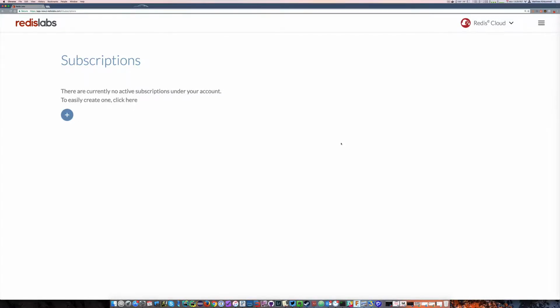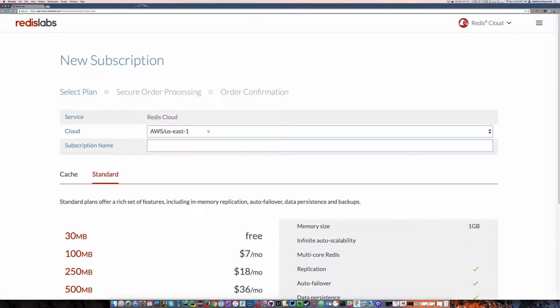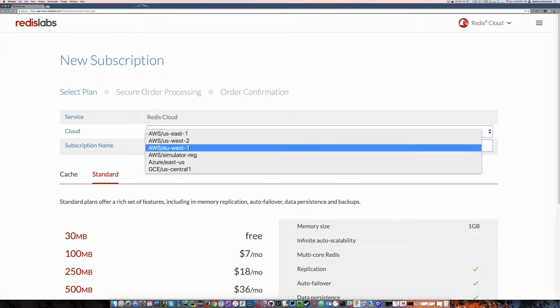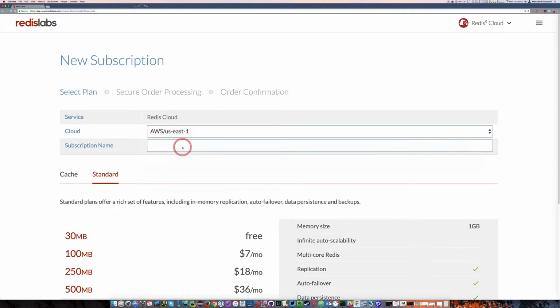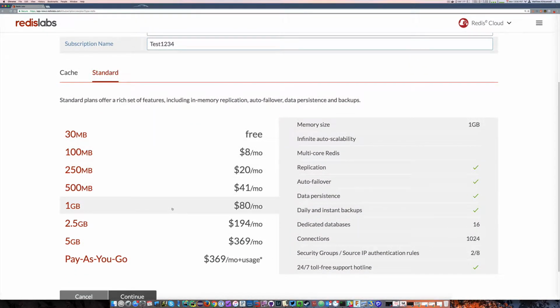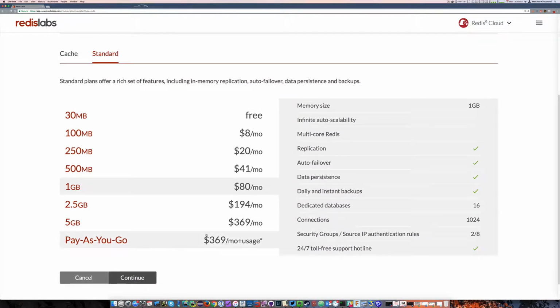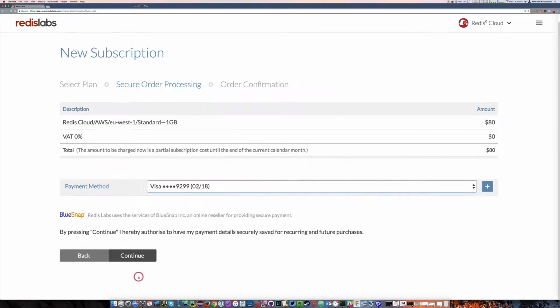Okay, now let's look at the subscriptions and creating one and creating a database. So we click on the little plus icon here. I'm actually going to select it to be EU West 1 because that's where I want it. I'm going to create a name of test 1, 2, 3, 4. And I am going to select the 1 gigabyte. That's my standard. And I'm going to hit continue.